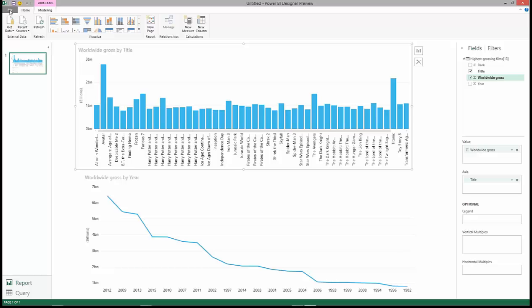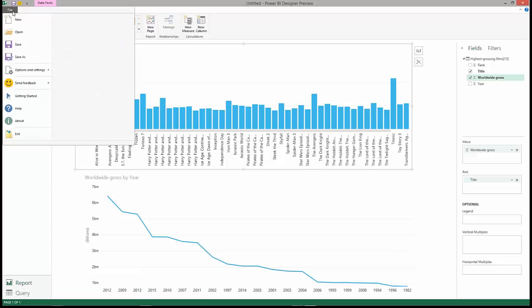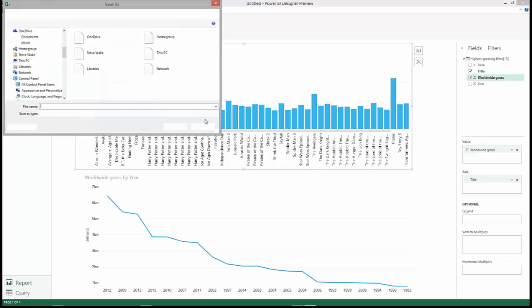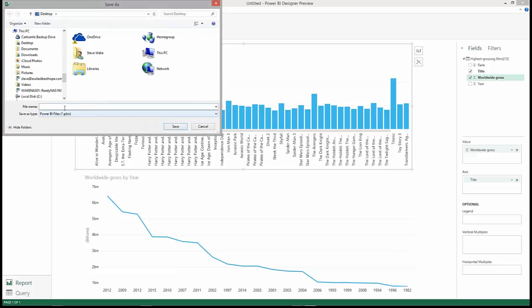But right now we'll switch gears. So what I'll do is I'll do a Save As. And like I said, this is going to be that new PBIX file. So we'll just call this 24HOP. Save that out to my desktop. So now I've completely closed down Power BI Designer, and I'll switch over to the web version.